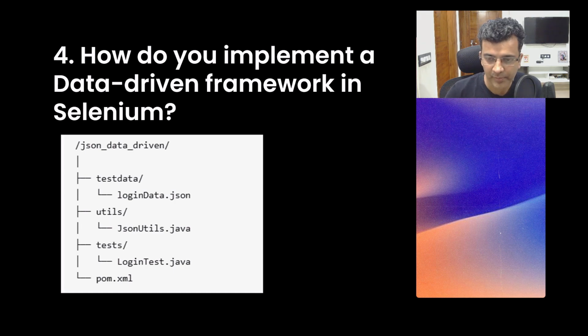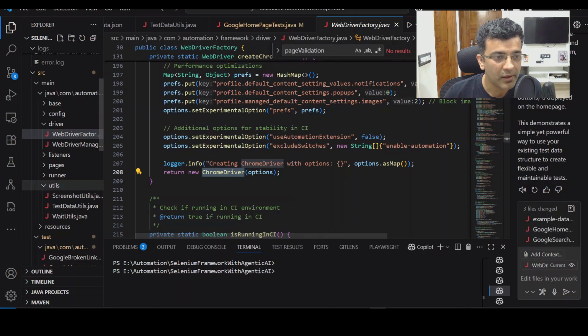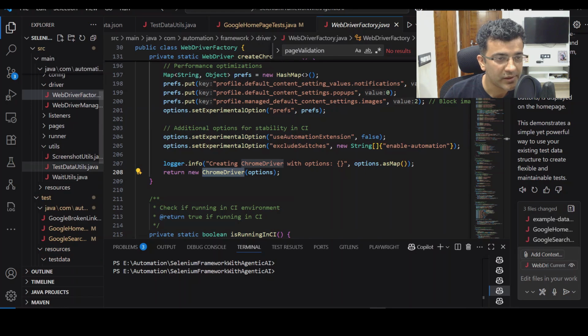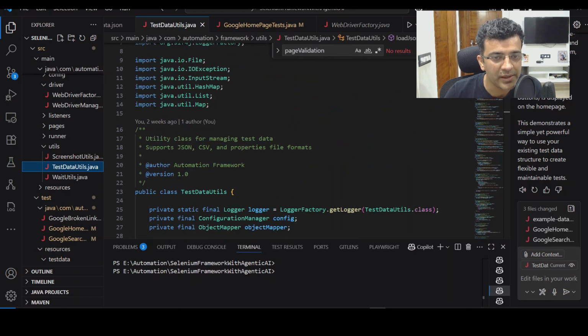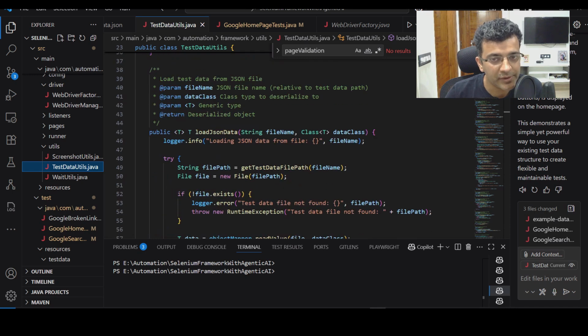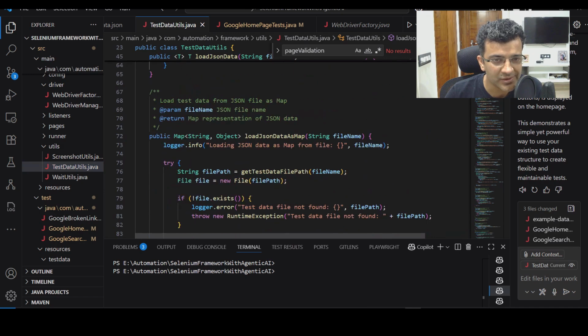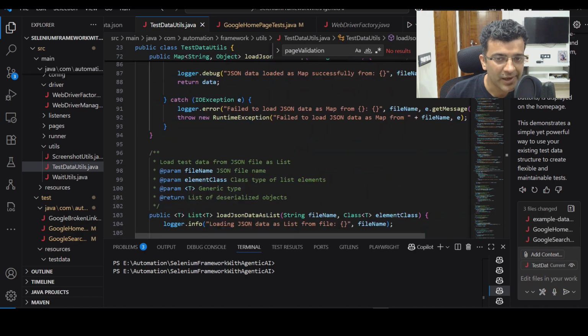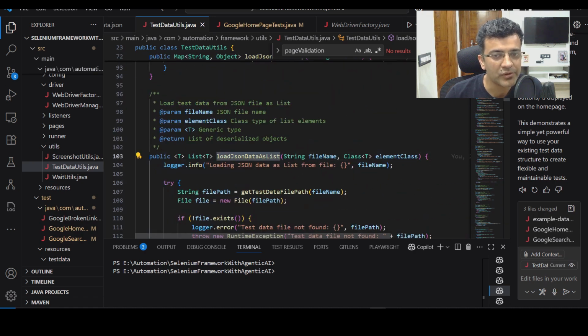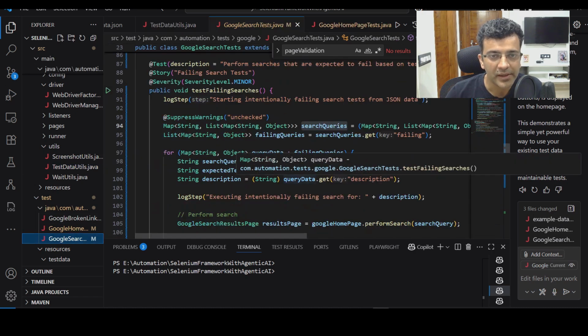And let me show you as well how I have implemented it, right? So here if you see, there is a test data utility that has been created which can read test data, right? So it can load JSON data. So there are various functions where you want the data as a map, as a value, right? So many functions based on your requirement you can create how it is needed, right? So here is an example.